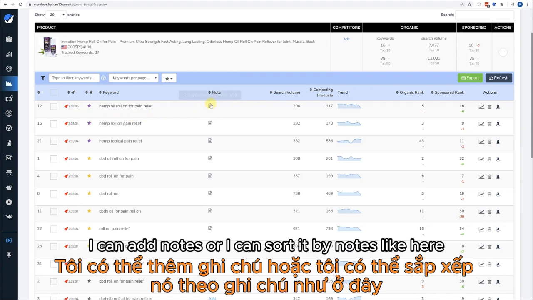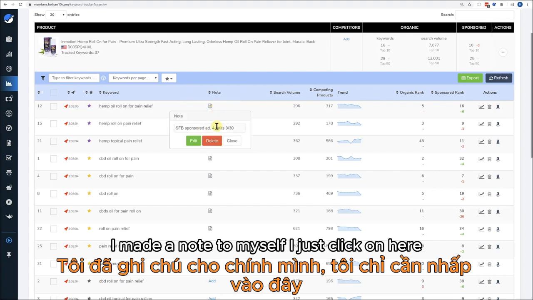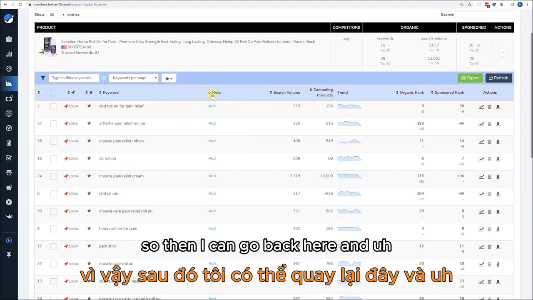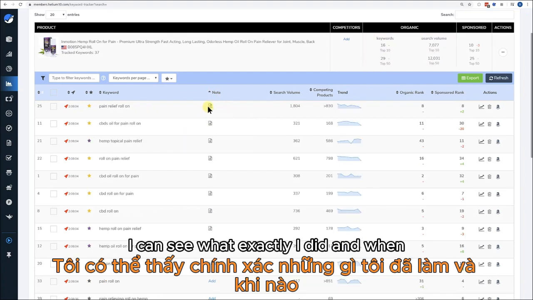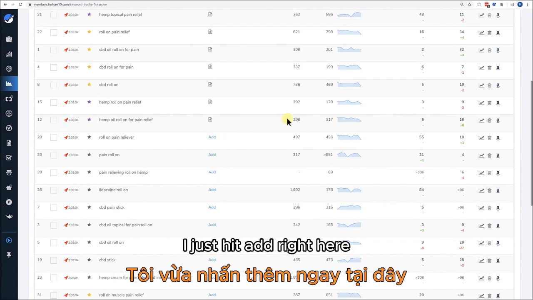Here I can add notes, or I can sort it by notes. So like here, I did a search find by campaign. I made a note to myself. I just click on here, and this is the campaign that I did. So then I can go back here, and I can see what exactly I did and when. So if I wanted to add a note, I just hit add right here.